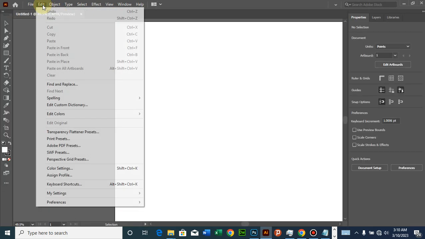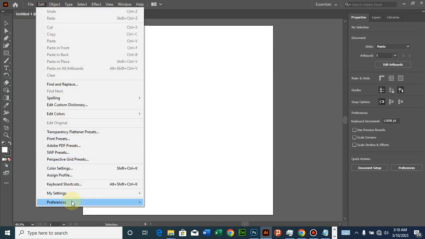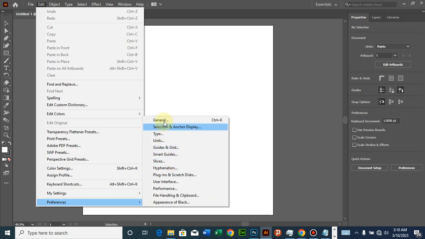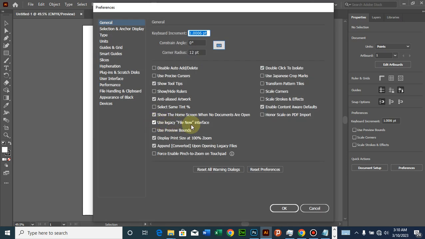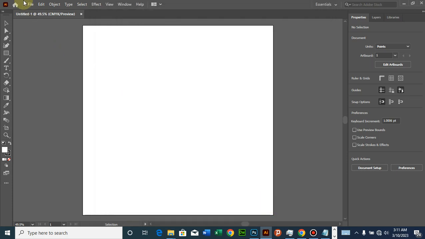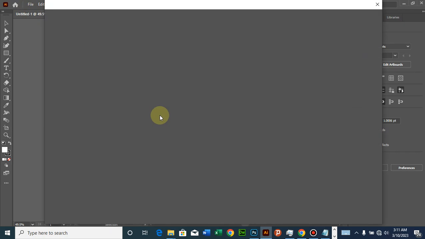So it is like this: edit, let me come to preferences, and then let me come to general. There is this function here, use legacy file new interface. Let me click this out and say okay. Let me say file new. So this is what usually happens. It's a window that's supposed to have some content in it or some settings, but it is blank. That's where the problem comes from.